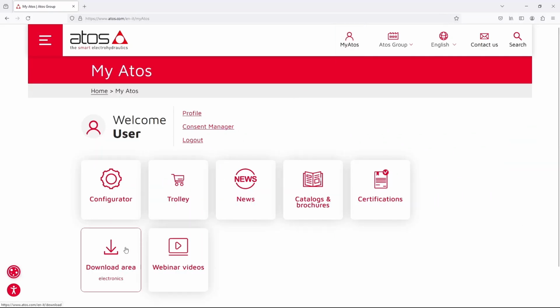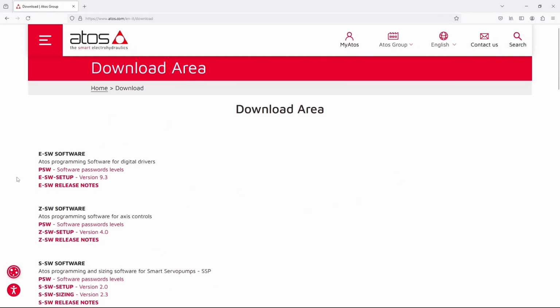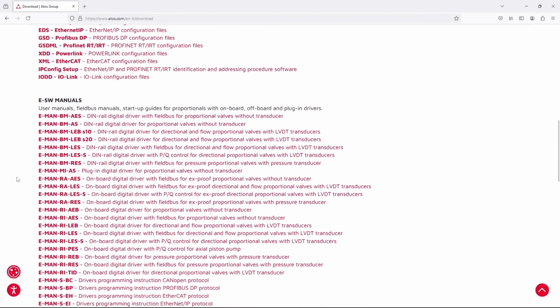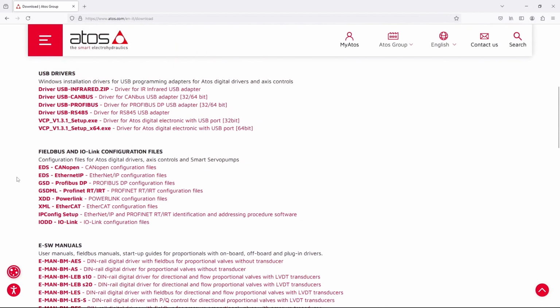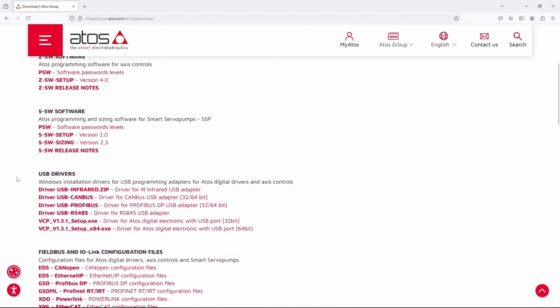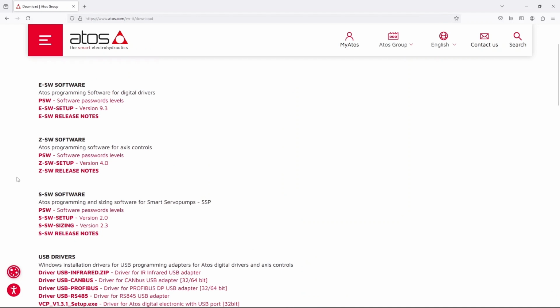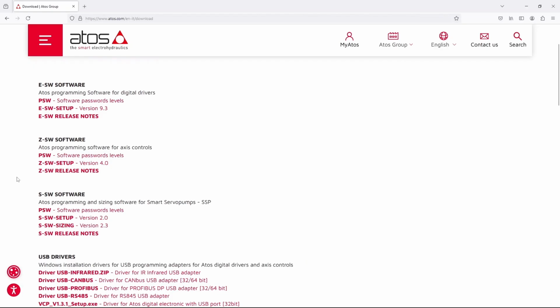In this section, you can find all the latest versions of the Atos programming software for proportional valve, PQ control, axis control, and servo pump, including user and field bus manuals, Windows installation drivers, field bus or IO-Link configuration files, and some software tools such as ipconfig, which is very useful for identification and addressing procedure for Ethernet IP and Profinet devices. According to the product category, there are different typologies of software.